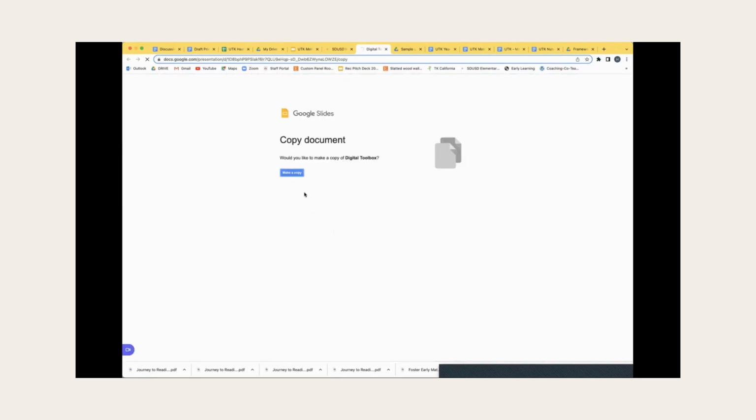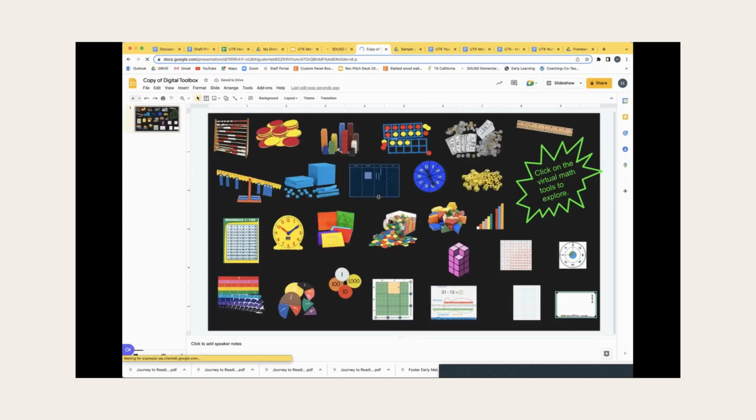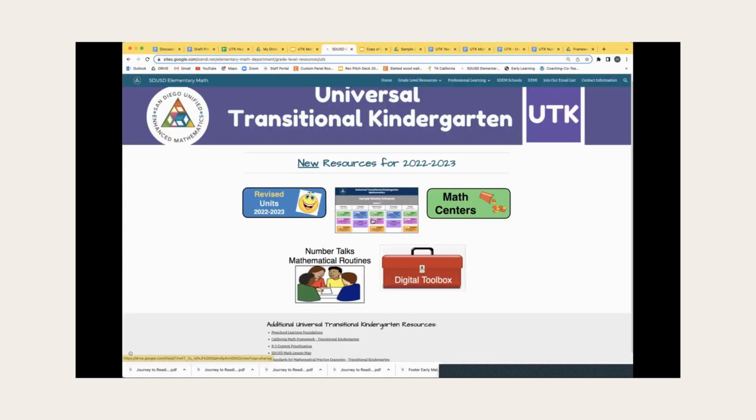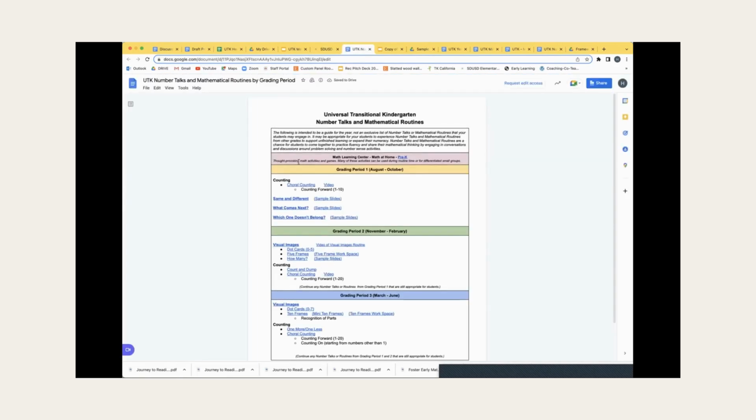And then there's a digital toolbox, which may not be super helpful to your students, but it has a great sampling of tools that, while you're teaching and showing on your Promethean board or projecting for the students, are all great tools that you can use in your lessons. So click on the virtual math tools to explore those. And then your number talks and routines are here.